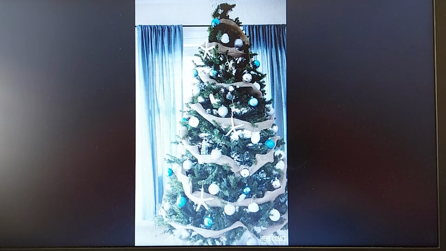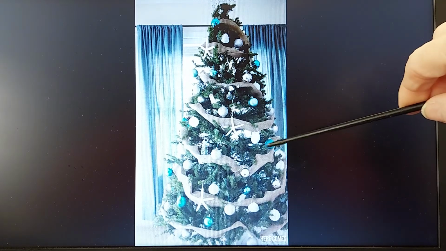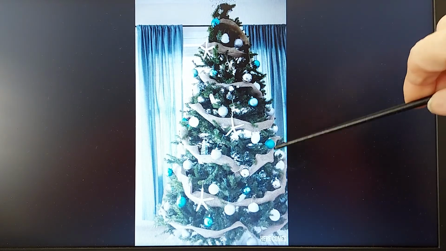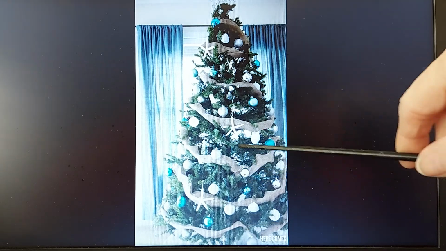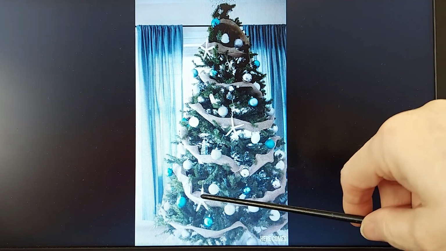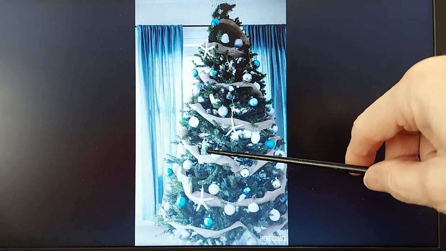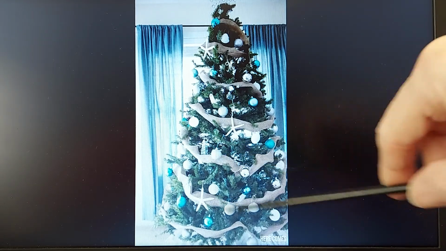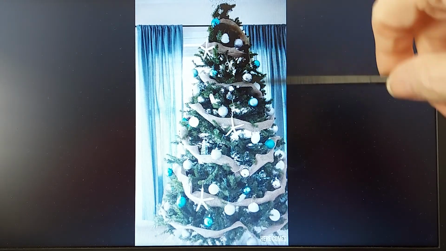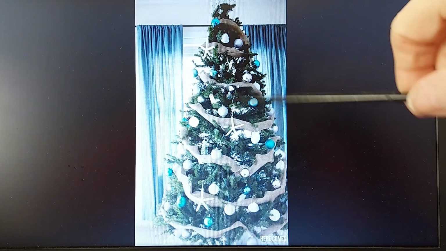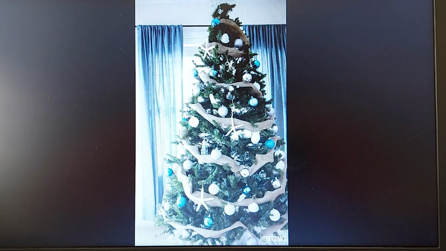Here is another theme. This one is the beach. You can see the turquoise colored ornaments represent the sea or the ocean. And then we have white starfish. They painted the starfish white. I see a lighthouse right here. There's an initial M that might be their last name. So this one you can tell the theme is the beach.